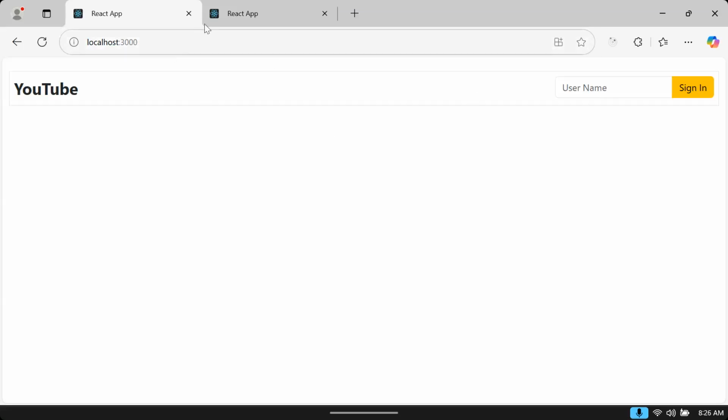So technically, the difference between session storage and local storage is what? Session storage is temporary. Local storage is permanent. Session storage cannot be accessed from another tab. Local storage is accessible across tabs.